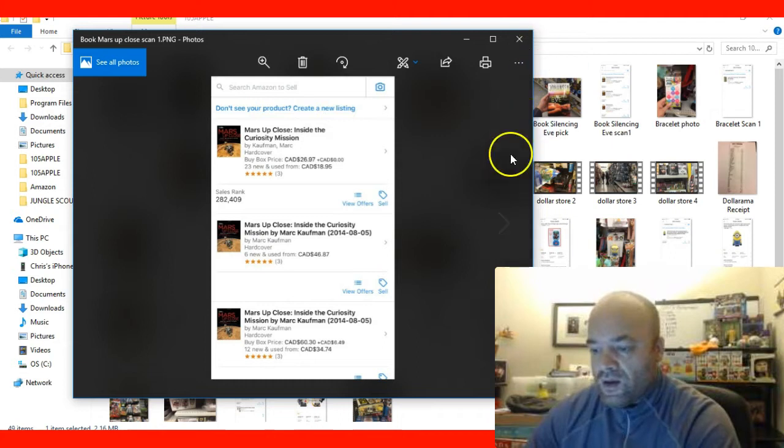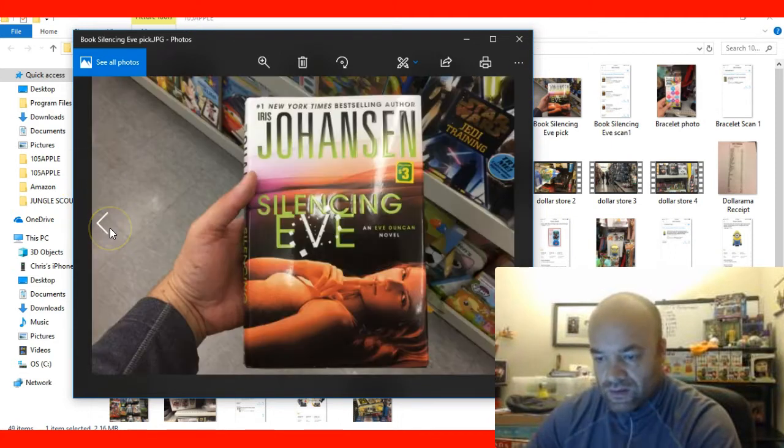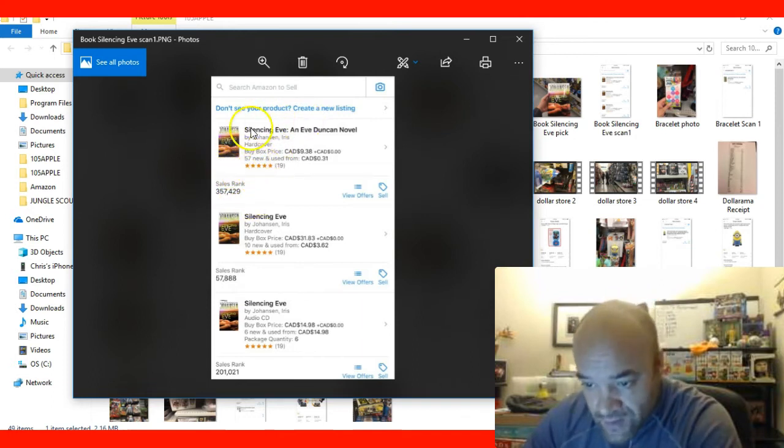So this book here, go back, Silencing Eve. So these are all cool books in Dollarama, and I think you have a Dollarama where you are. That's a great store to buy in because they have a lot of brand name stuff. Okay, 357,000 ranked for this one, hardcover. This is another hardcover for $31.